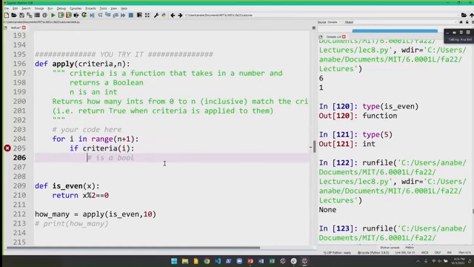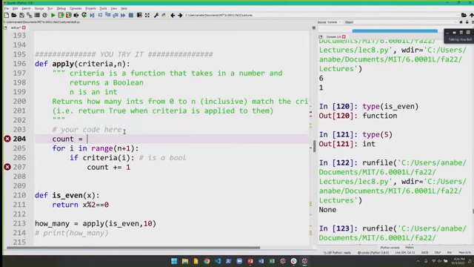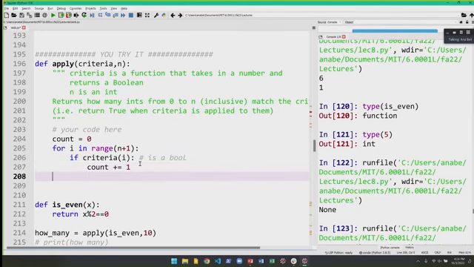So if criteria i, count plus equals 1, right? I'll put this up here. And let's remember to initialize our count. And then that's it, right? If it doesn't match, then I don't care about doing anything with it. So then we just return count.